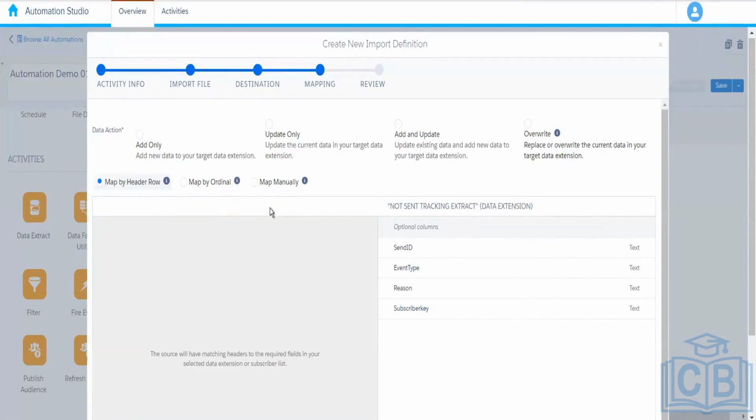Map by ordinal means 1, 2, 3, 4, like sequence where it will be mapped. Map manually means that we can map the fields manually. Since we have the same set of fields in our data extension and in the CSV file, we'll be going with this first option. And we have the selection of how we want to import the data. Add only means it will only add the records and it will not do anything else. Update means if it finds the matching record, then it will update the record in the data extension. Add and update means it will add the record.